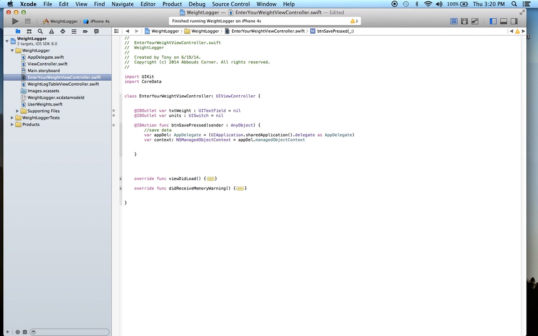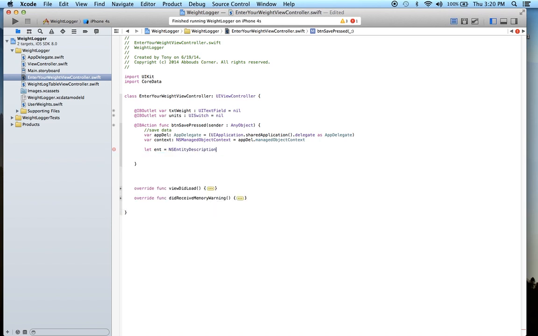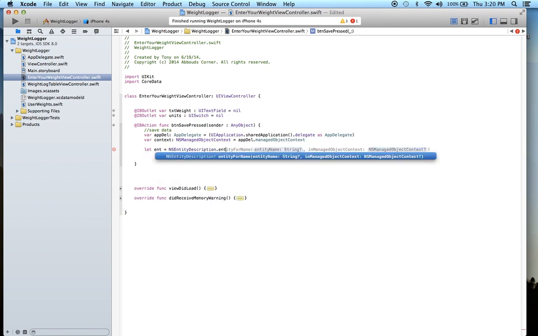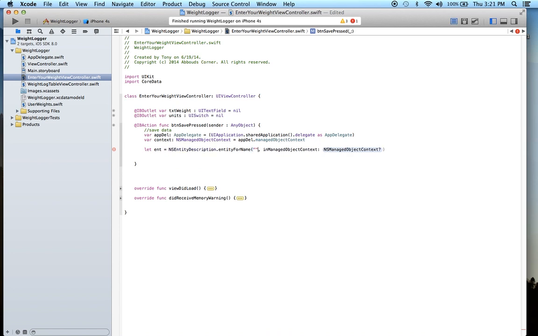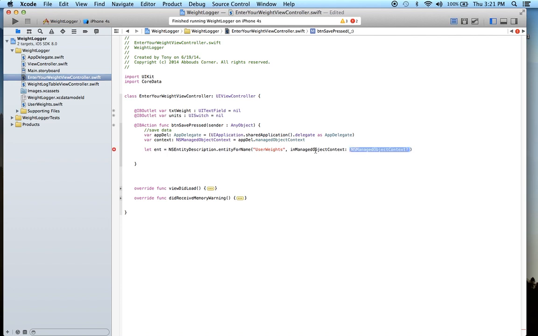So now let's create or get the entity so we can insert the objects into our custom class. Let ent, which is the reference for our entity, equals NSEntityDescription.entity(forName:). The name of our entity, which we just created, was UserWeights, with an S. And then inManagedObjectContext is going to be the context that we just created. So context.